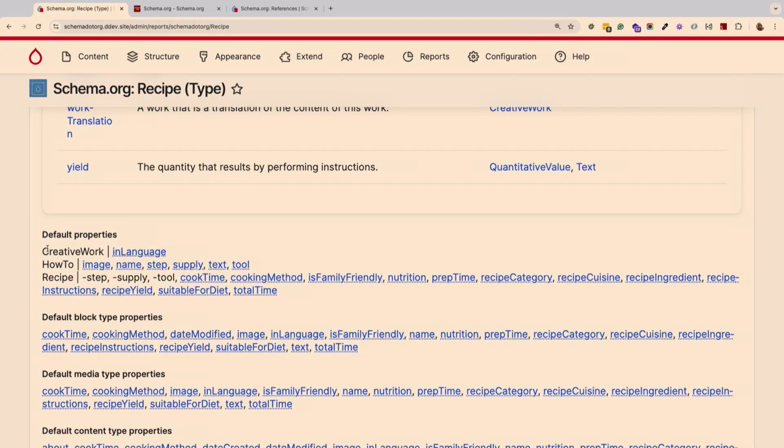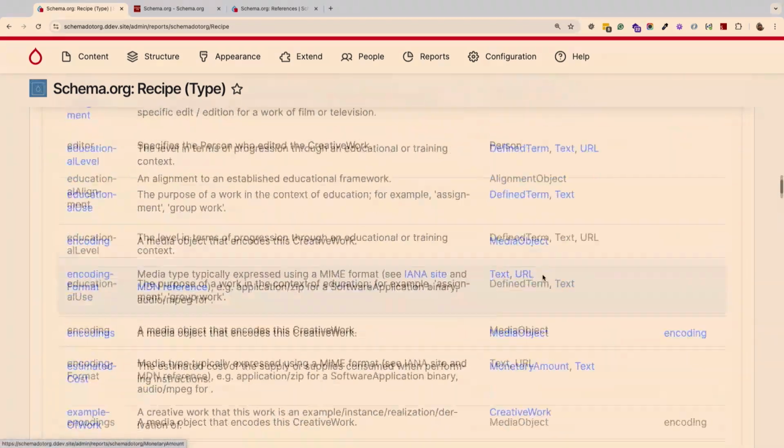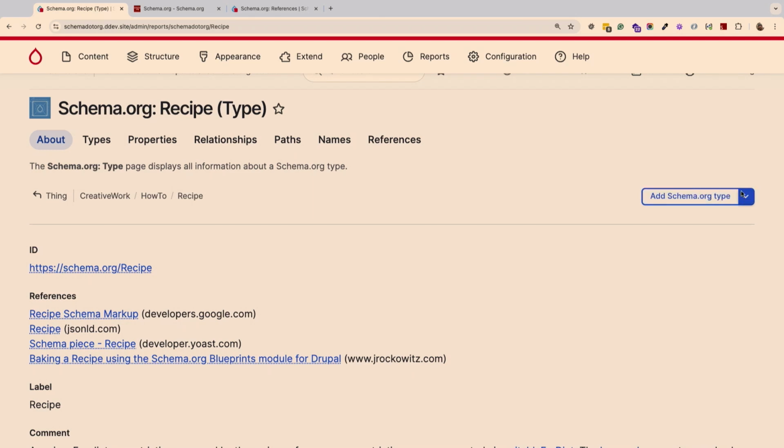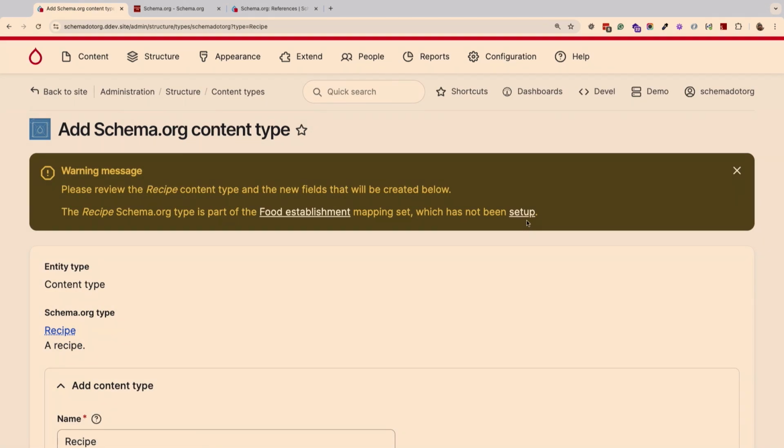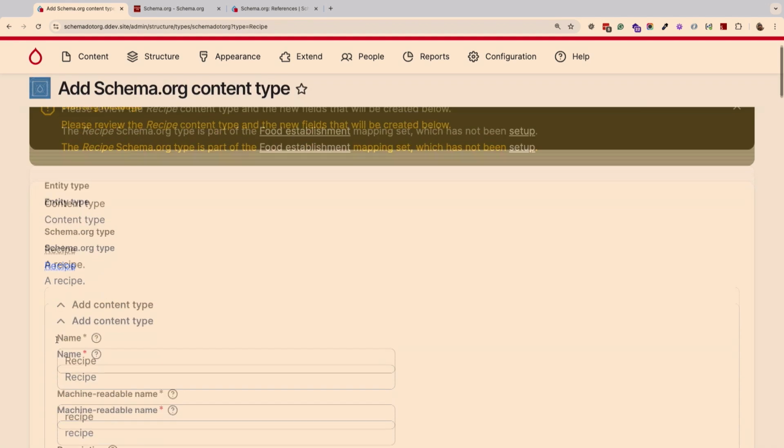So the default properties for a recipe out of the box is, first off, schema.org is hierarchical. It uses inheritance. So a recipe is a creative work that is a how-to, and then you get to a recipe. So all creative works should support translation, so it pulls the in-language field. How-tos have image, name, and step. And frankly, when you get to a recipe, you don't want to use step because they have recipe instructions and ingredients in these properties. And if we want to see it in action, we can go up here and say add schema.org type, and it's going to add it as a content type. And I want to emphasize, we're in the report, but there's lots of ways to do things in Drupal, or I like to do it that way.